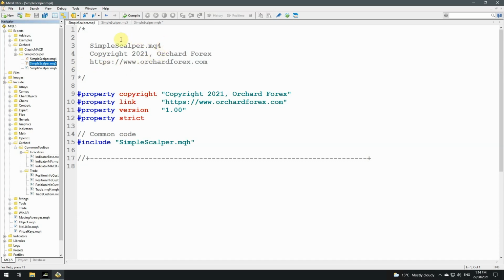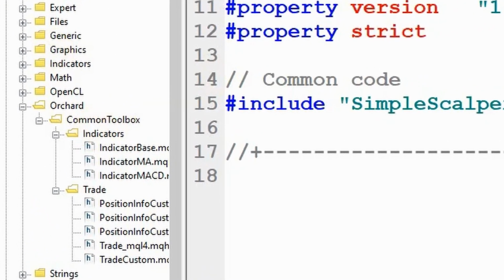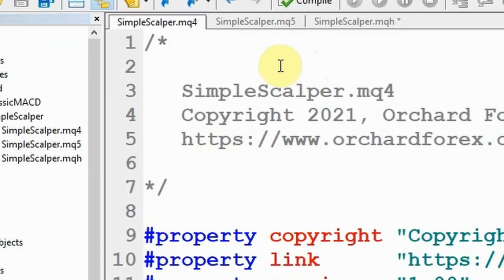So I'm starting in the MT5 editor, MQL5 here. I will be using the libraries from the Common Toolbox, and as I said earlier, there will be links in the description to that. Here's the Common Toolbox under Include, Orchard, Common Toolbox, and I have the indicators files and the trade files here. I'm writing this for both MetaTrader 4 and MetaTrader 5.